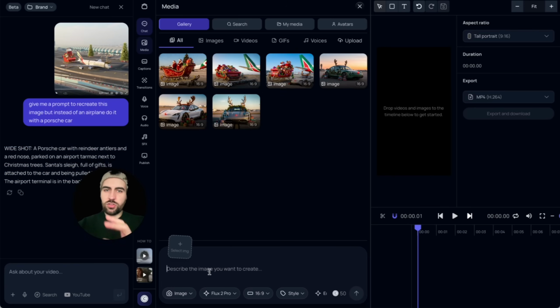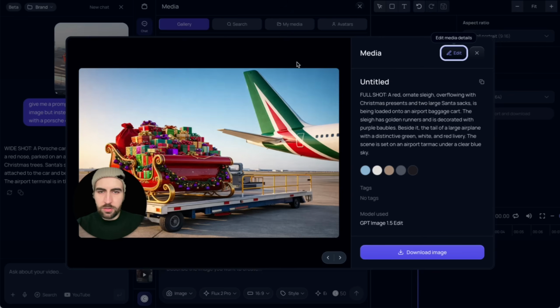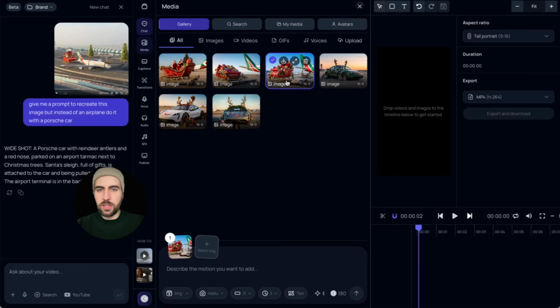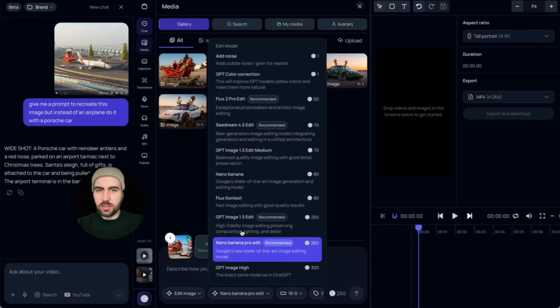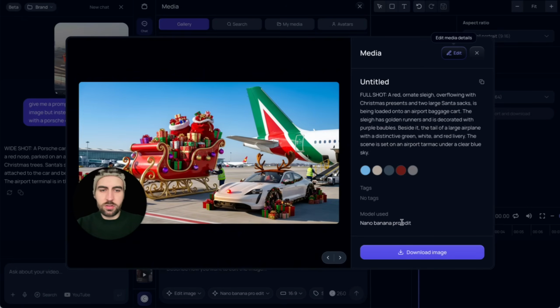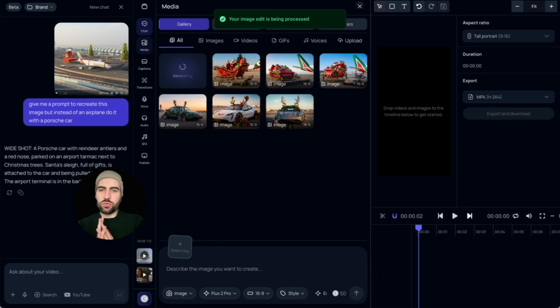So let's do the same. Let's select the image that we prefer. So in this case, I'm going to go with this one. Let's click on it. Let's click on edit image. Select the model that we want. In this case, this is Nano Banana Pro, so I'm going to keep it with Nano Banana Pro. So we have all the generations with Nano Banana Pro.